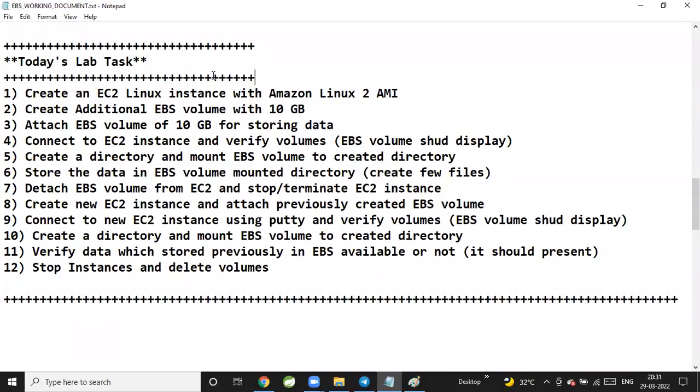To show you, EBS is a permanent store. This lab will prove to you that EBS is a permanent store.